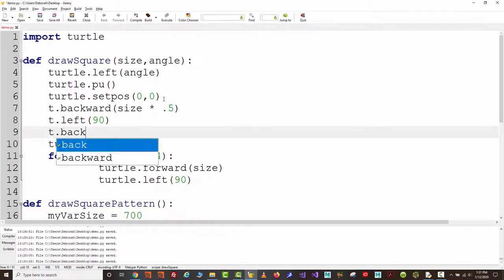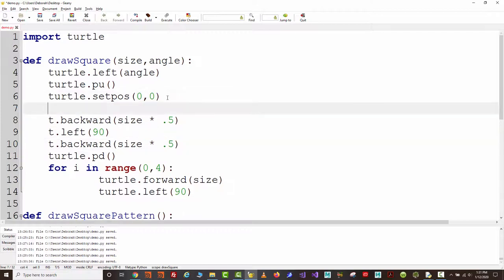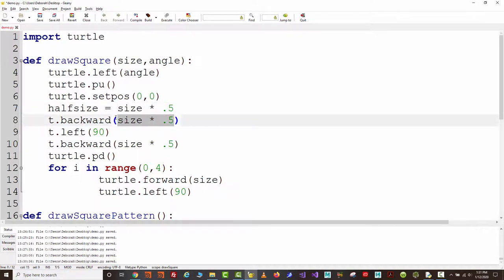Two dot backward. And again, size times 0.5. Now, rather than doing 2 calculations, I can also define a variable to keep that information, which would be slightly more efficient and perhaps a little bit easier to read.